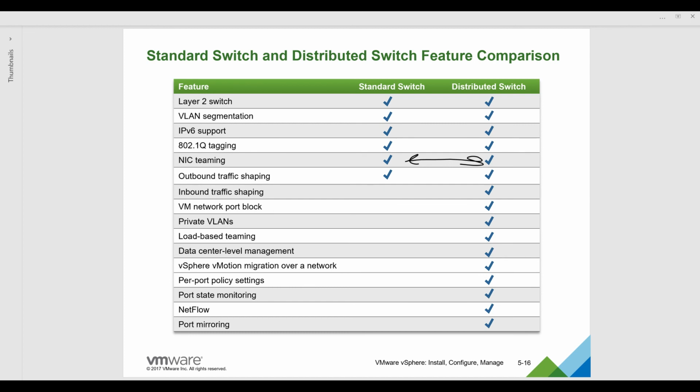Now the biggest thing to know with a distributed switch is that distributed switches allow for inbound traffic shaping, VM network port block, and private VLANs. You can do load-based teaming. You have data center level management because it's all integrated in that one distributed switch, which you can see all of. So it gives you a broader view of managing that network.